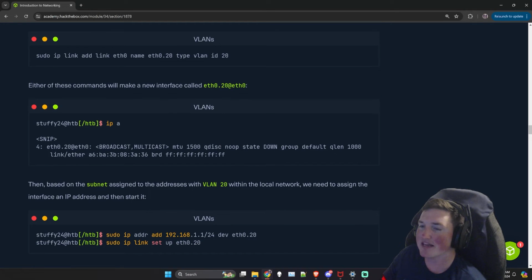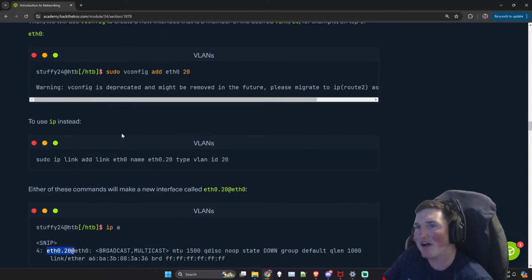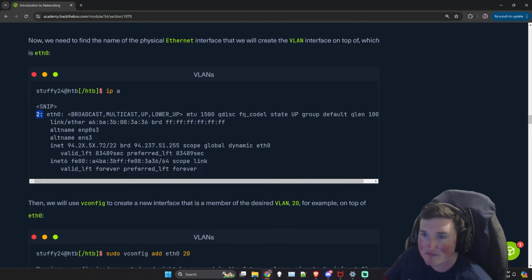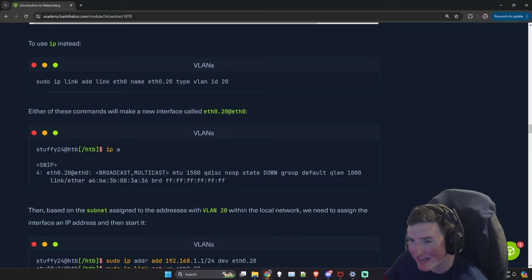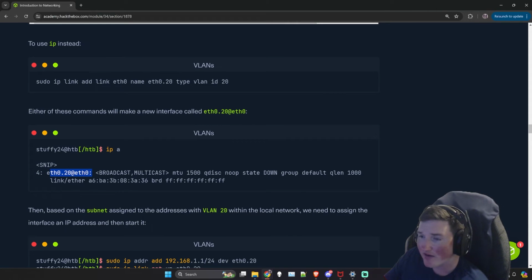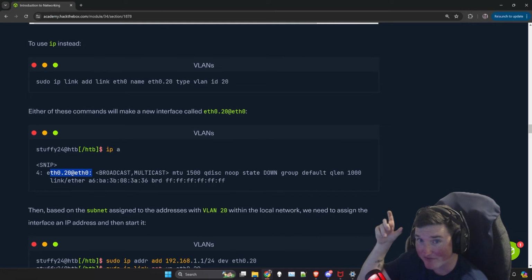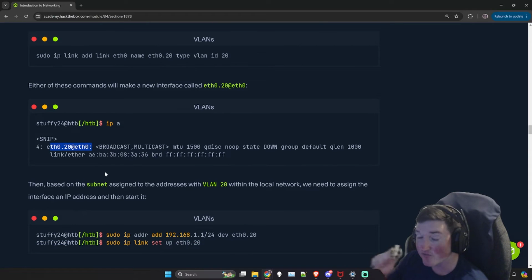Now they said IP, and they looked at it again, ip address, and you can see now, because if you look up here, this is 2. You notice that? That's interface 2. Now they have this interface 4 that is eth0.20 at eth0, right? That's a totally different interface now, but all they did was virtually separate them. It's still the same interface. If you took that network interface card out of the machine, it doesn't work anymore. Neither of them do. So it's just virtual.